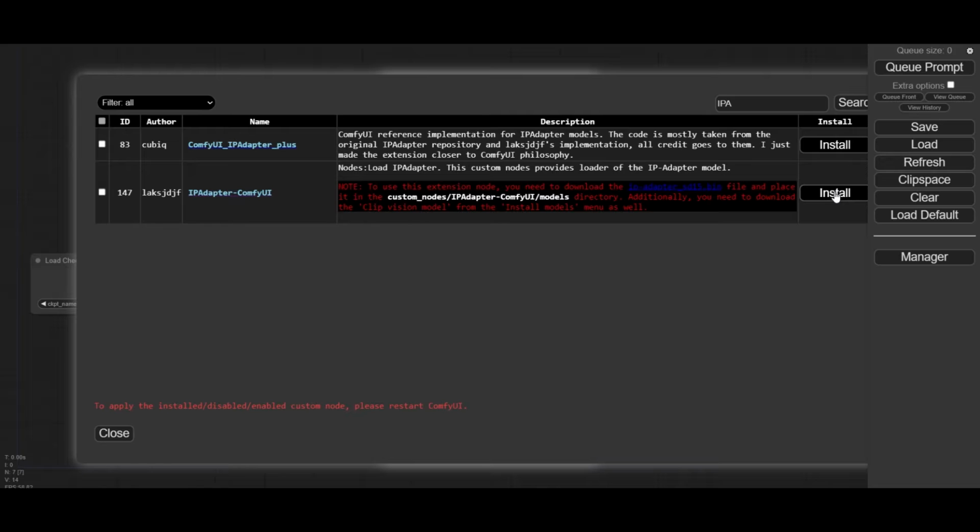Now we continue installing the nodes for the IPAdapter. The IPAdapter also requires the IP and CLIP Vision models. For the moment, do not install them. You can do that later.